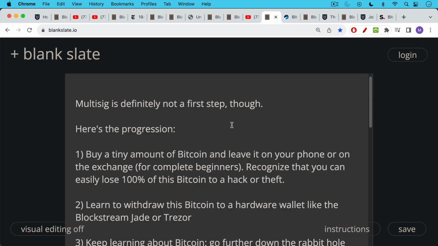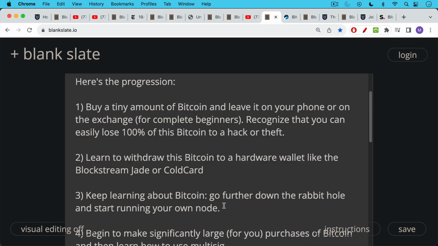And it's important to recognize at this stage that anything that's left on your phone or on the exchange and is not backed up in any way, for example, a self-custody wallet on your phone, if someone else is holding your keys, you have to recognize that you can easily lose 100% of this Bitcoin to a hack or a theft. But if this is just $5 or $10 worth of Bitcoin, this is not going to matter for most people. The next step is to learn how to withdraw this Bitcoin to a hardware wallet like the Blockstream Jade or a Coldcard. As I said, I prefer Bitcoin-only hardware wallets.